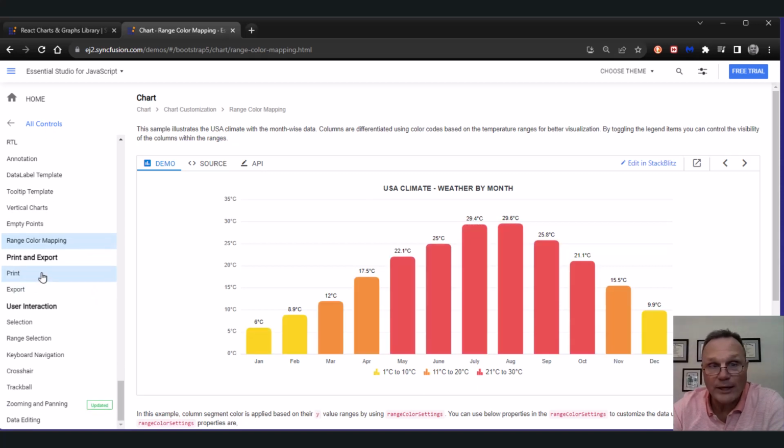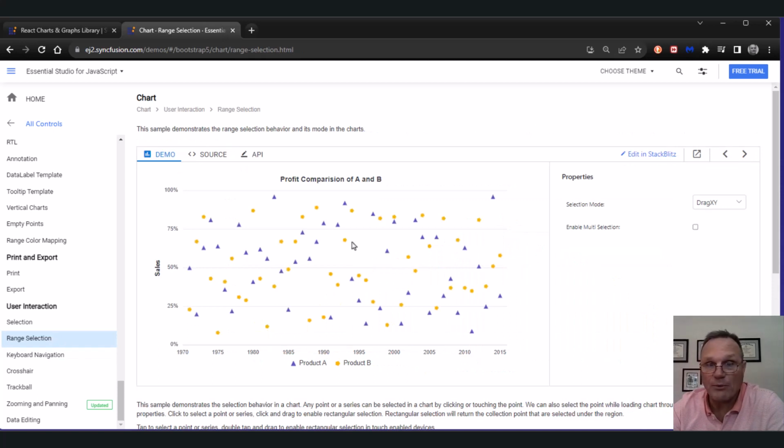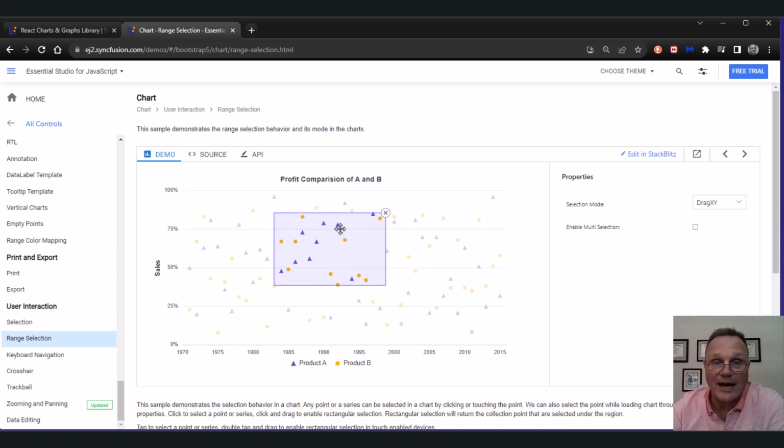You can print this directly. You can export it to PDF or a couple different image formats. You can select your ranges. For example, here we have a scatter chart, and if I just drag, I can select a particular range, and then I can pull these out. There's a selected items object where you can pull out exactly what's in there.